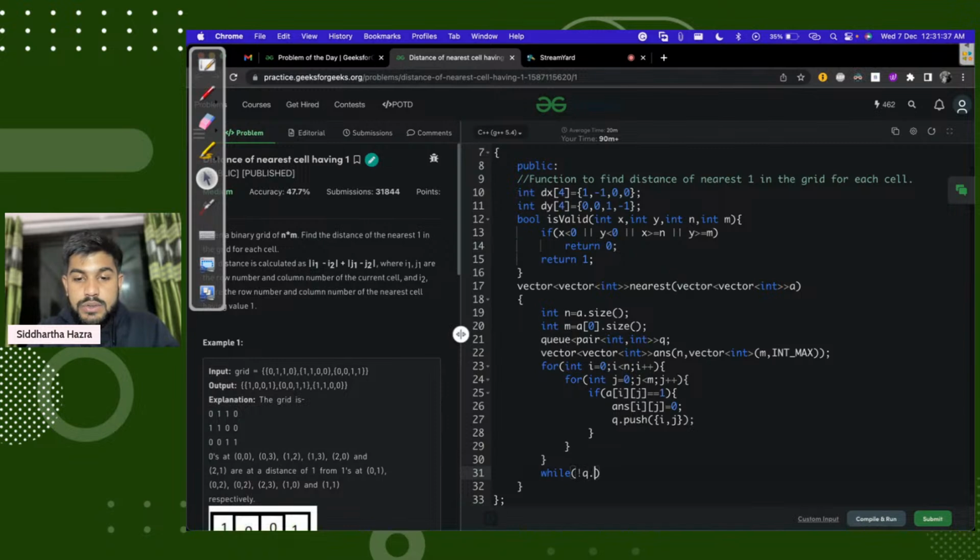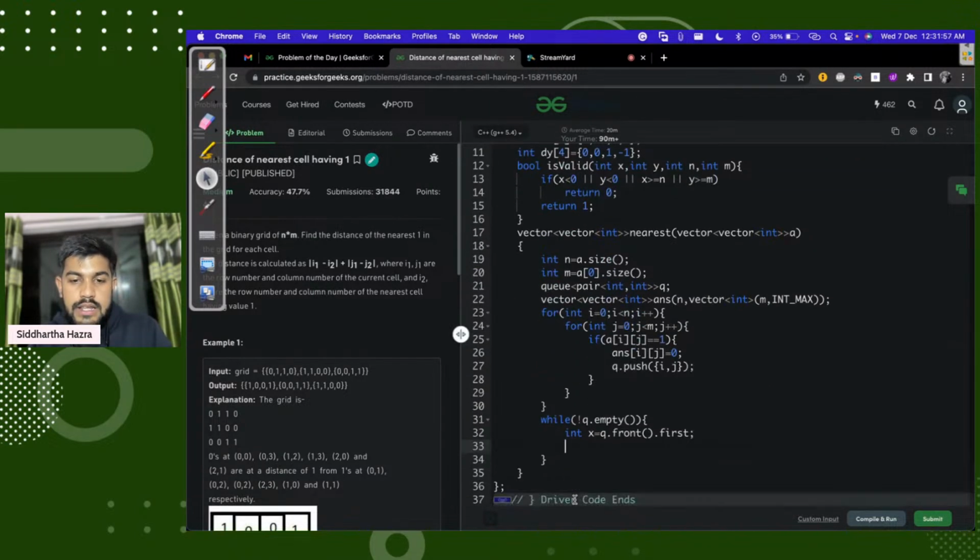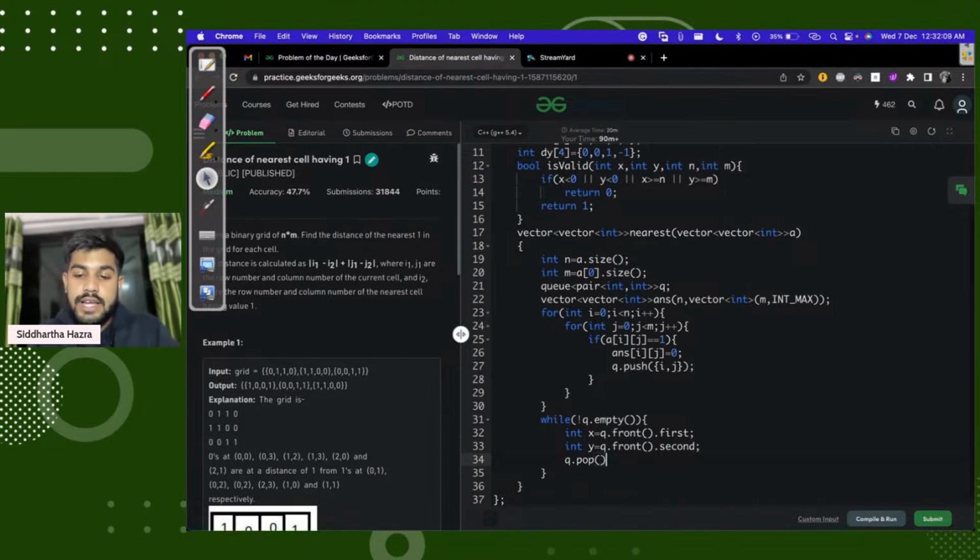Okay, while q dot empty. Now we would have the x and y. So int x is equal to q dot front dot first. This element is x. And then we would have int y is equal to q dot front dot second. Next, we would remove the element from the queue, the same way as we wrote earlier.